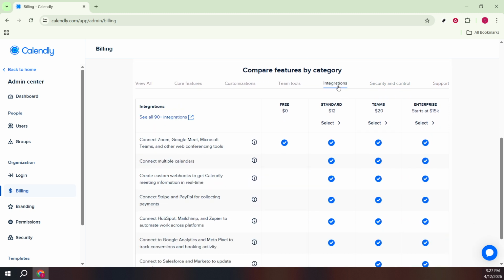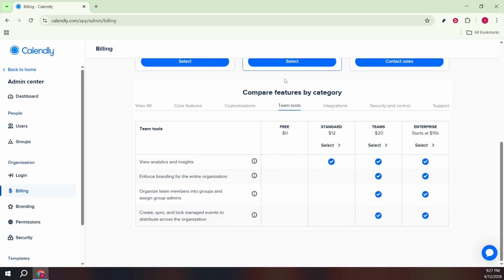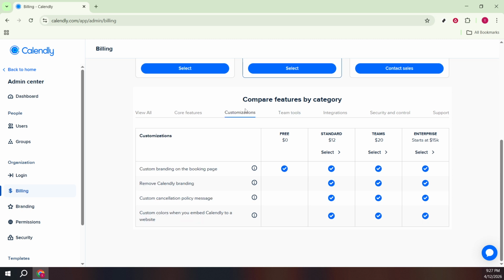That's it. Open Calendly, go to Admin Center, head into Organization, click Billing, and cancel from there. Follow the confirmation prompts, review your renewal timing, and you're all set.